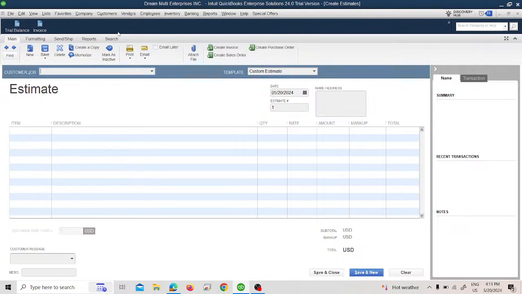Creating an estimate is like creating an invoice, except the amounts entered into an estimate do not affect any posting accounts within the chart of accounts. It means when you create an estimate, there is no posting, no recording of any transactions in QuickBooks or in the chart of accounts.